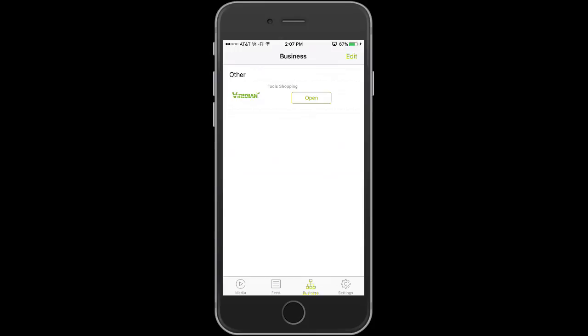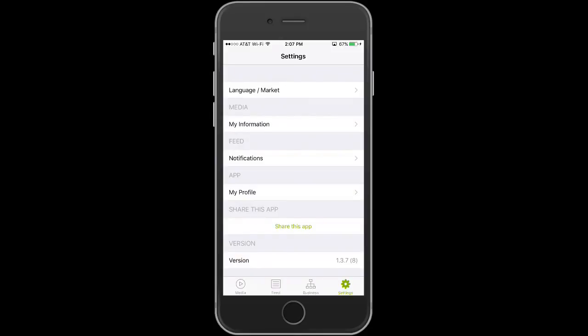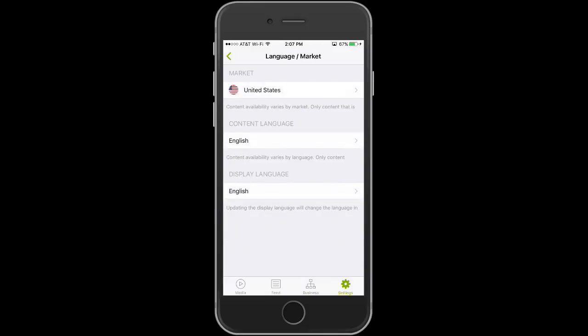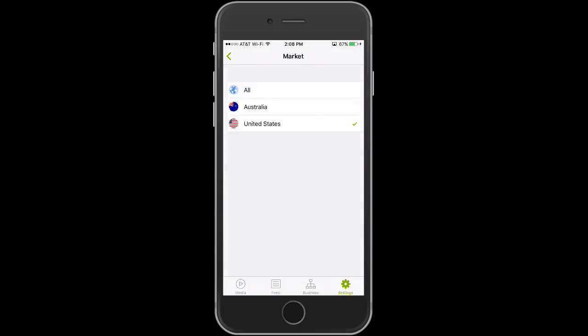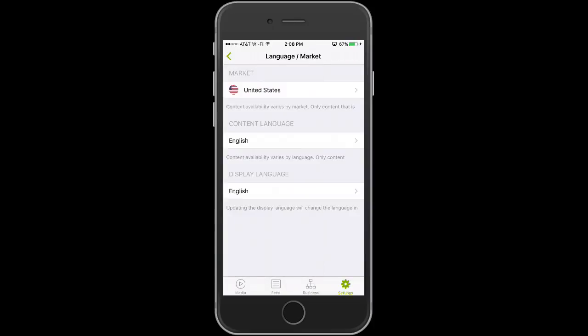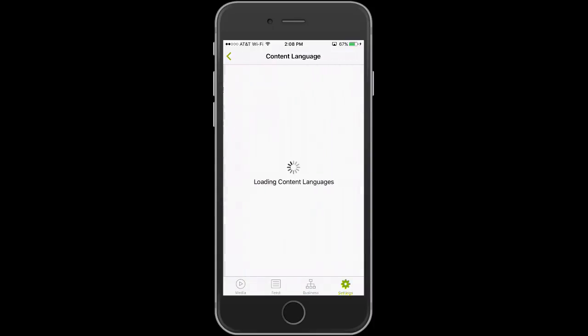It's the settings. When I touch into the settings, it gives me some options. You'll see that there's a language and market selector at the very top. I can go in there and change the market from the United States, for example. I can touch on there and go to Australia. Again, more markets will be added. We're just out of the gates and we already are supporting multi-language, multi-market functionality.